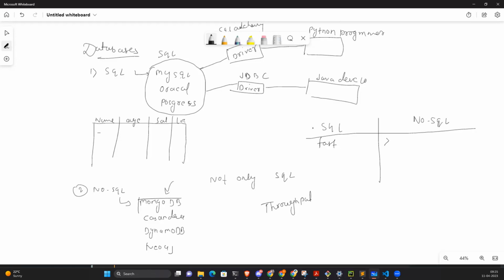Apart from this, SQL deals with structured data, and NoSQL deals with unstructured data. Any question, guys? Any kind of question which you think needs to be addressed and which I missed out? No? Okay, cool.